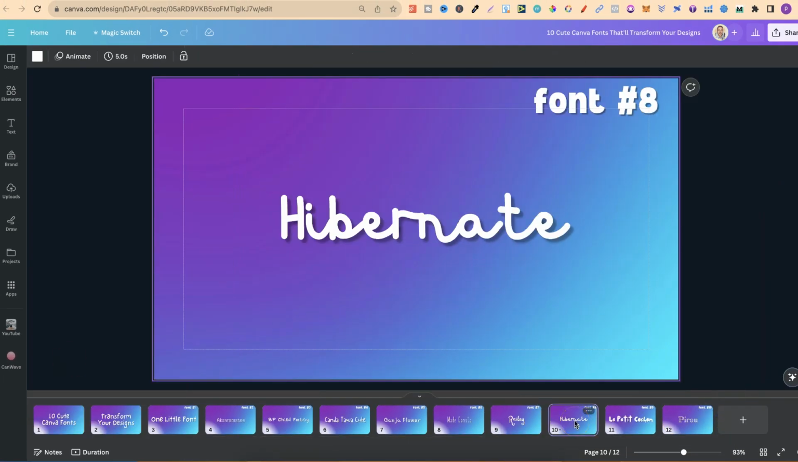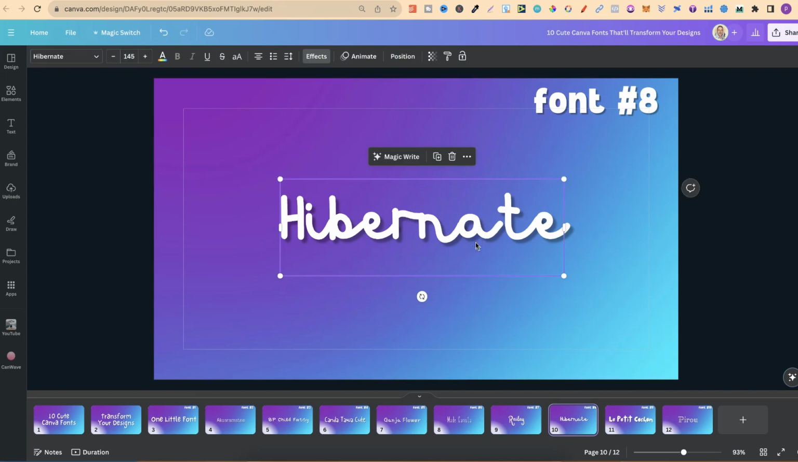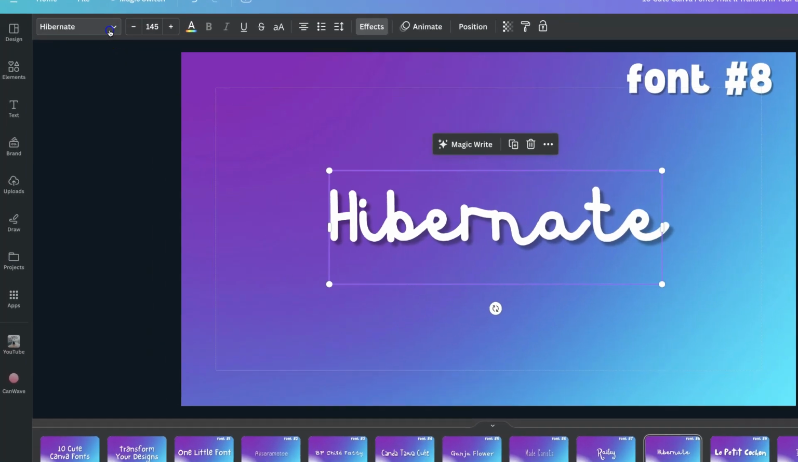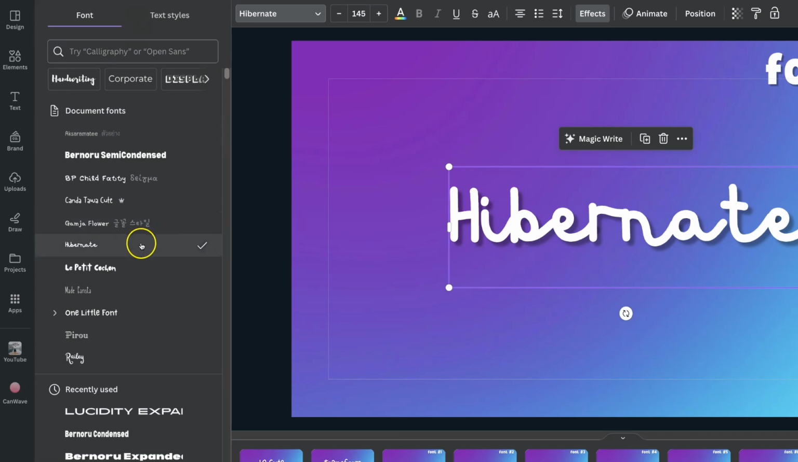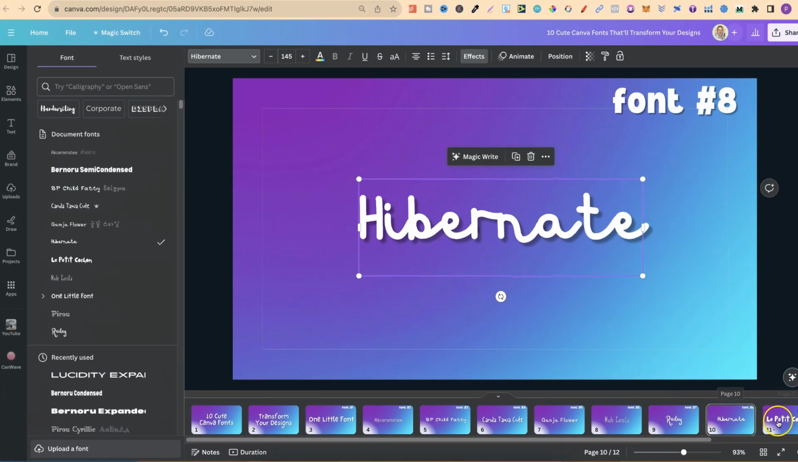Now, font number 8 is called Hibernate. I thought it was called something else, so I quickly had to change that. But this is a really nice font as well. Really nice, cute font. If we click on here, come up to the left-hand side, we can see what that looks like. That's this one just here. And again, this is another free font. So that's font number 8.